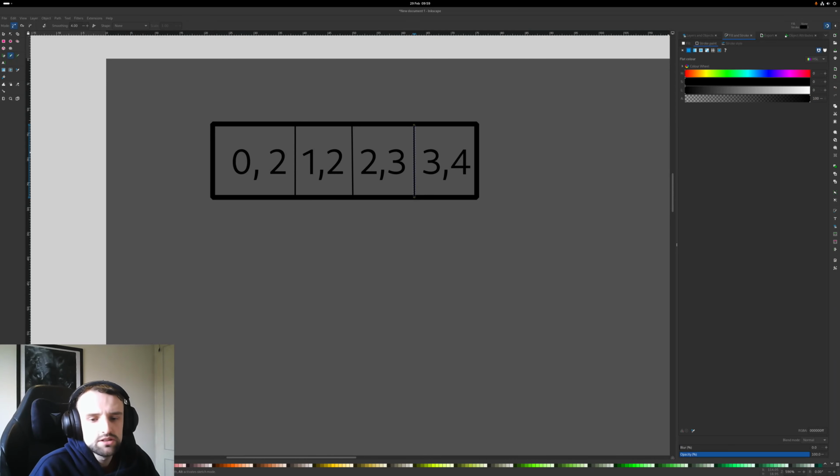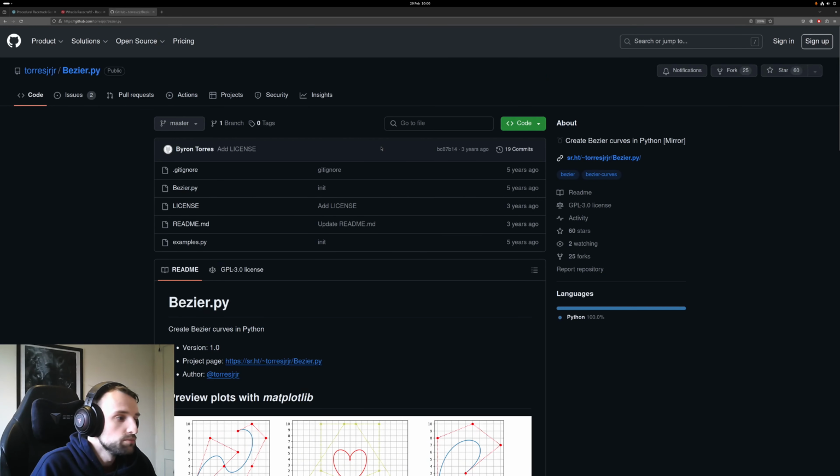So let's say this is our array of points. We have our X and Y, 0, 2, and they're just in a flat array. So when we loop through, we go 1 by 1 by 1. If we want to get a corner, we have to create points in between these. In this case, I'm using a package called just Bezier.py on GitHub.